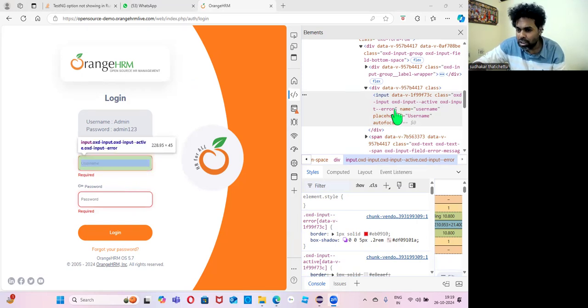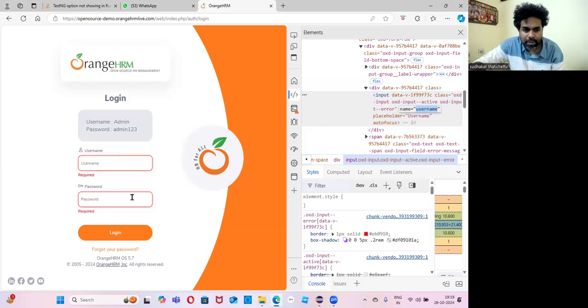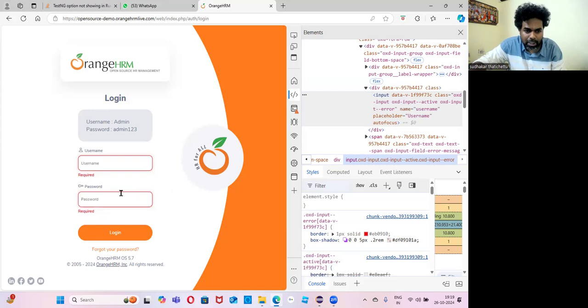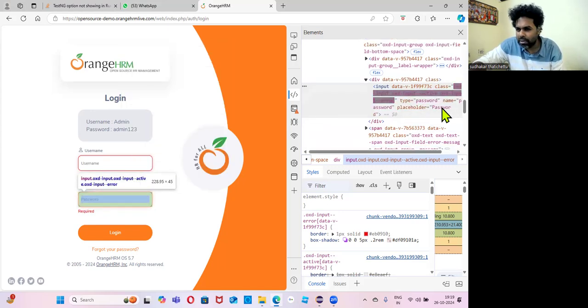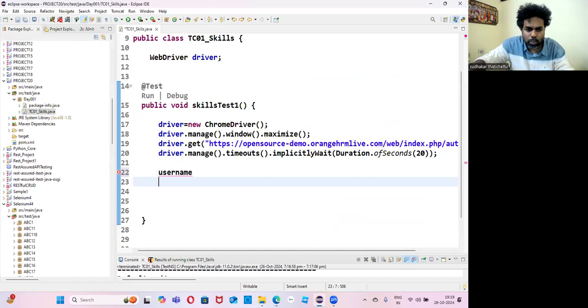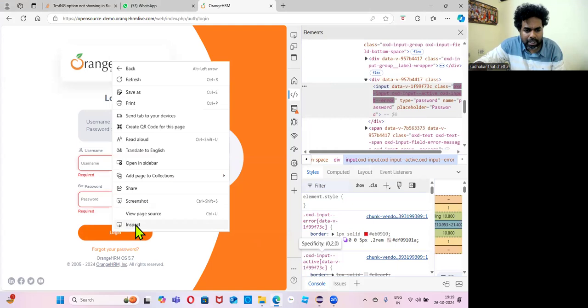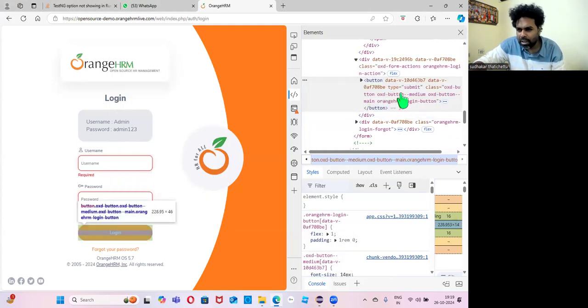This web element contains name equal to username, but the developer had not given an ID. Let me take name equal to username. Let me right click on the password and inspect. Name is equal to password. So for the second web element the developer had given name equal to password. And the third one is the login button. Let me inspect. The developer had not given an ID or name here.